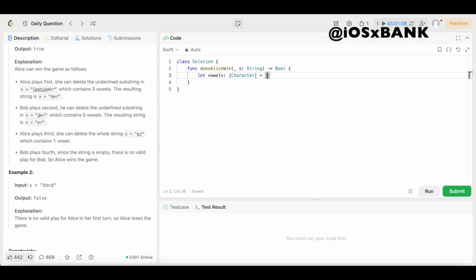So we're going to open up some more parentheses. We are going to say quotation marks A. Then we're going to do the same thing for E, comma, do the same thing for I with the quotation marks, comma, then we're going to do O, comma, and then we're going to do U. Boom.